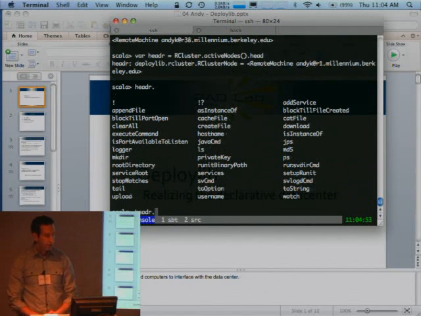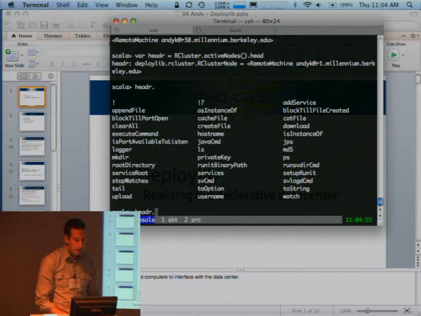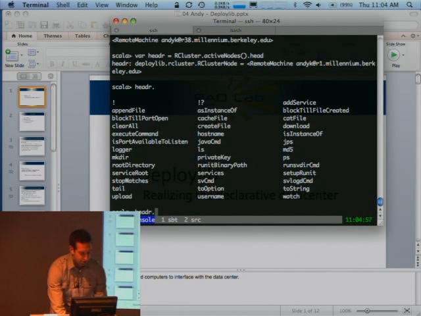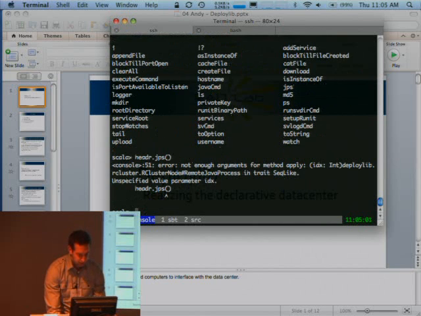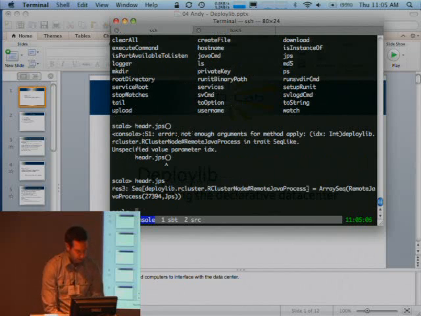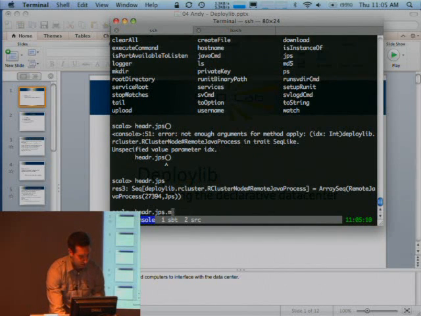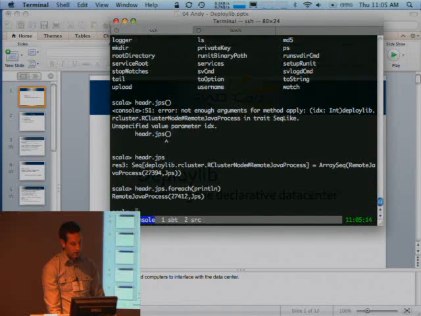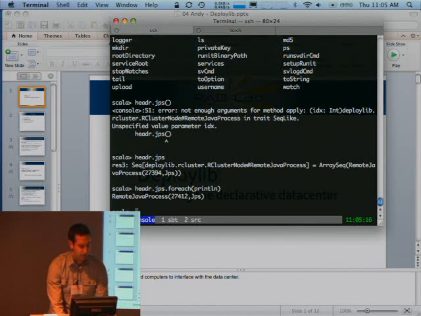Now I want to see what I can do with R1. Well, I can create a directory on it. I can ls a directory. Let's see if we do jps, to list the Java processes running on it. All right, so it looks like we have one Java process running.